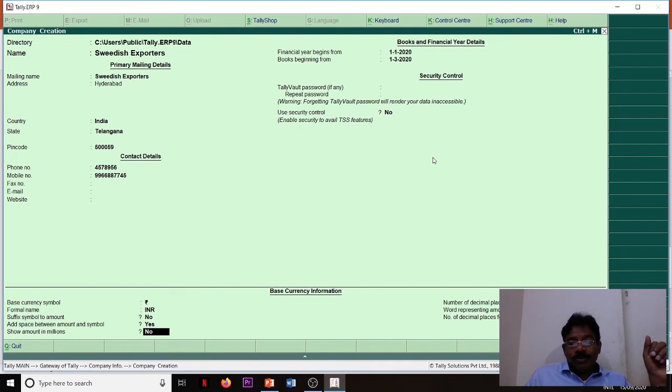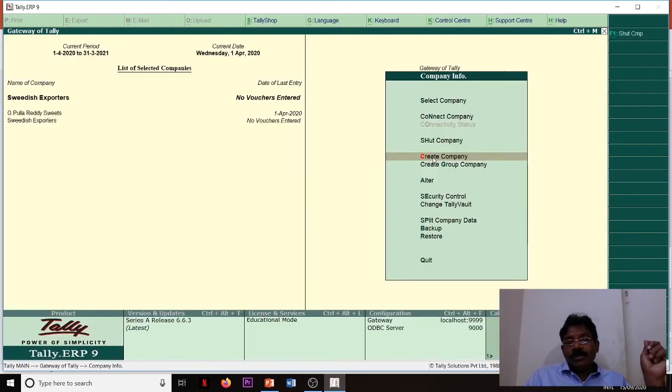We won't write our amounts in millions, that's why it is also no. Decimal places are required. That is, we are reading it as paise, and decimal places are needed. Don't forget to press yes, then only it will be saved.